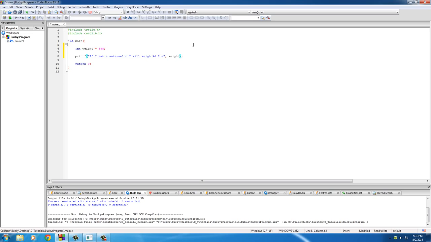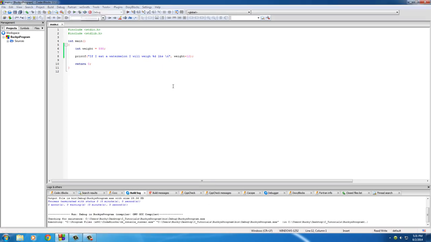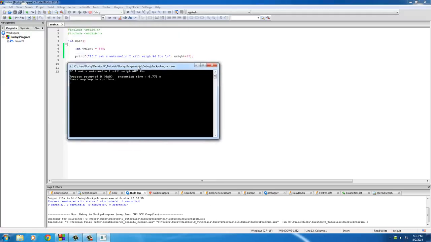So you can put something like weight plus, I don't know, what's the weight of a watermelon? 12 pounds, maybe? I don't know. So what this is going to do is calculate this expression right here, which is 595 plus 12, and then output it on the screen. Let me put that on a new line, and run this. So apparently, if I ate a 12-pound watermelon, I'm going to weigh 607 pounds.